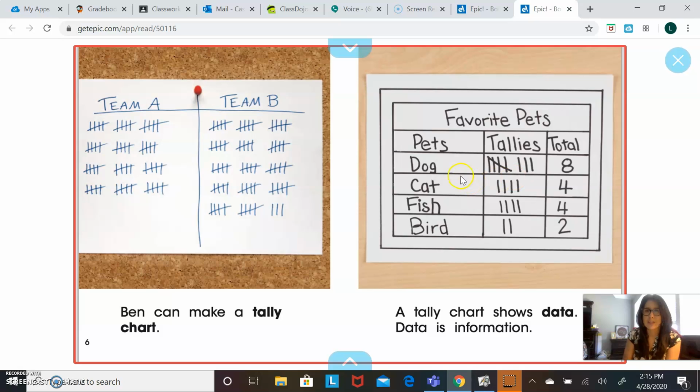So 8. So what can we tell by this tally chart? What's the most favorite pet? If we just look at the totals, right here shows most of the people that this person asked or surveyed like dogs more. And what was the least? Bird, right? Because that's 2. There was a tie here, wasn't there? What's the tie? The cat and the fish, because they both have 4.